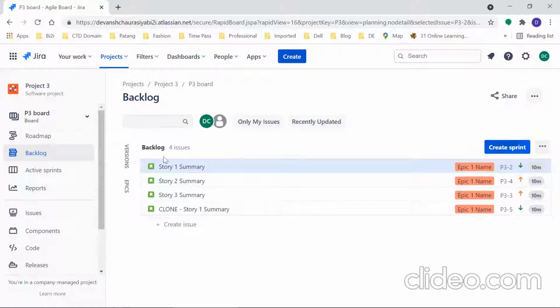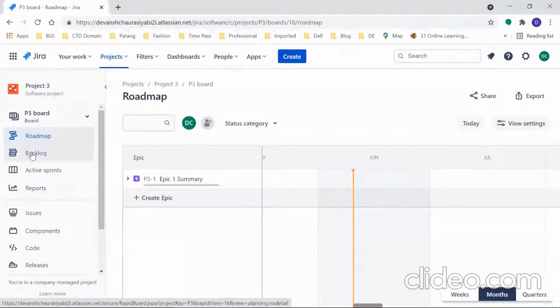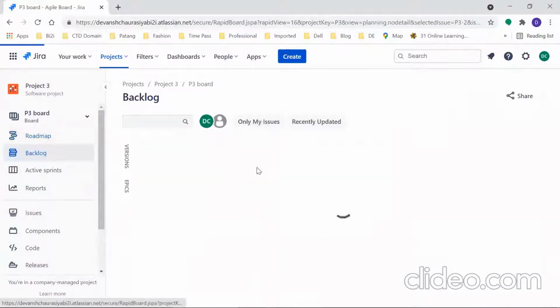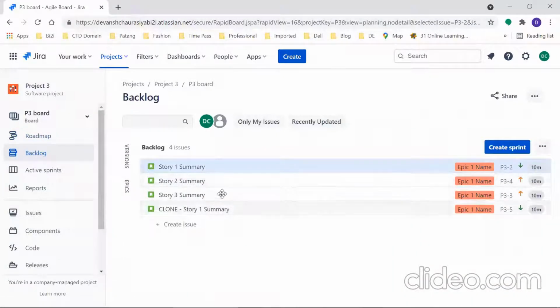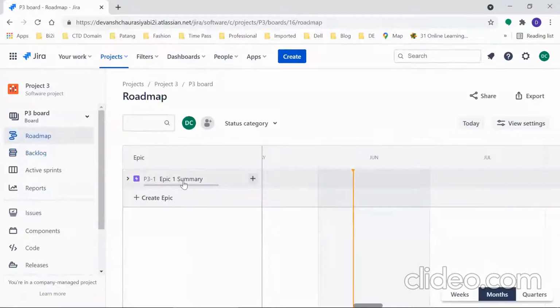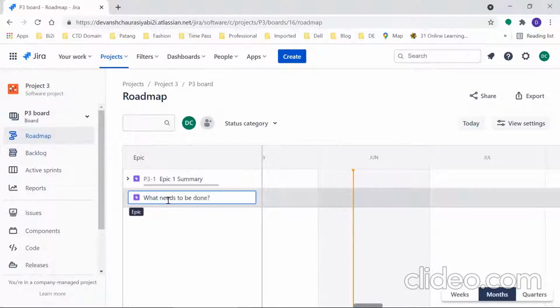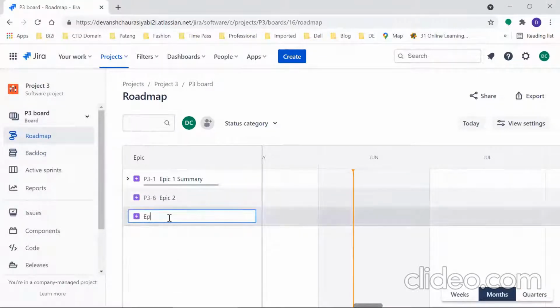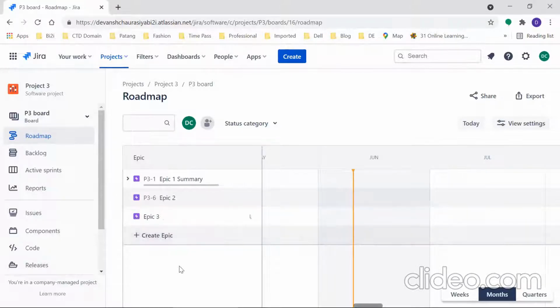Now, to create the sprint, or should I tell you how to create the roadmap first? Let's create the roadmap. Now, in the roadmap, we have this epic. You see these 4 stories are under epic 1, and we have 1 epic. Let us say I want 1 more epic, and I name it epic 2, and I create 1 more, let's say epic 3. Okay, I have 3 epics, and down here you see there is week, month, quarter. We are in month, in June.